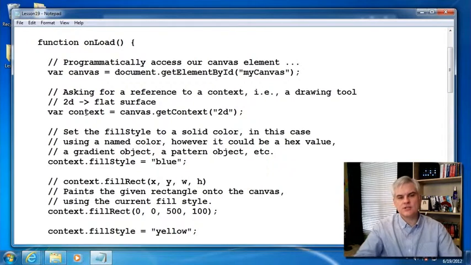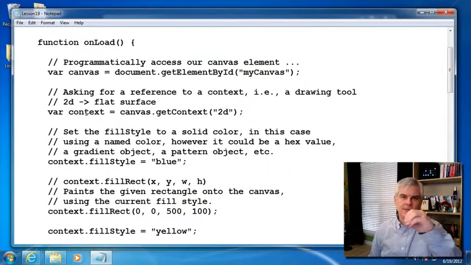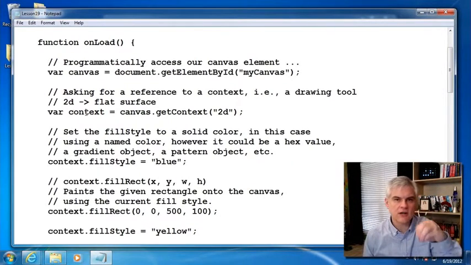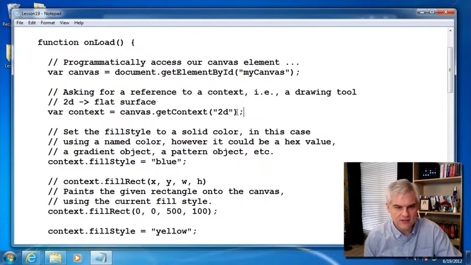And so the first thing I want to do is to essentially pick up a two-dimensional pen and start drawing on that canvas, and that's what I do here in this next line of code. I call the canvas's getContext method and say I want a 2D drawing tool.